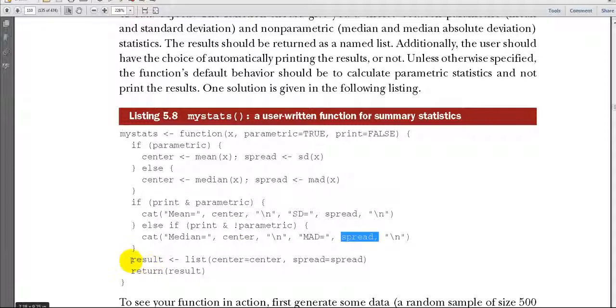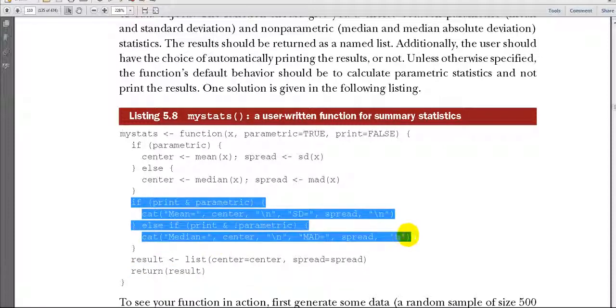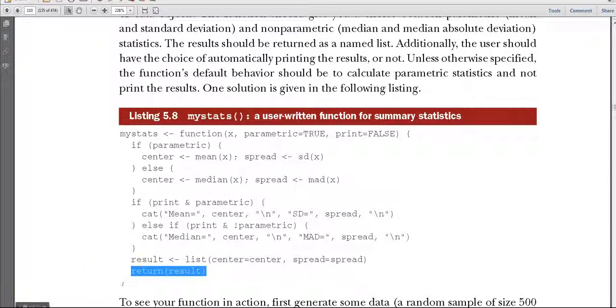And the result is a list. Let's test this out afterwards. I'd like to see what happens. The result is a list, with the two components, center, which equals center, and spread, which equals spread. And remember, besides printing out, which is going to be printed out somewhere, we need to talk about what the result is, which is also sent to the screen. So we need to do that as well, and that's what he's done here.